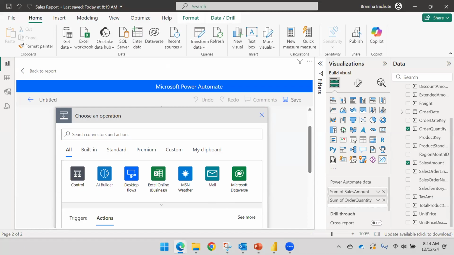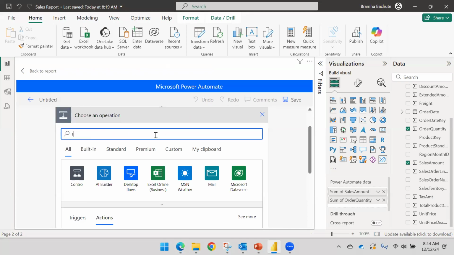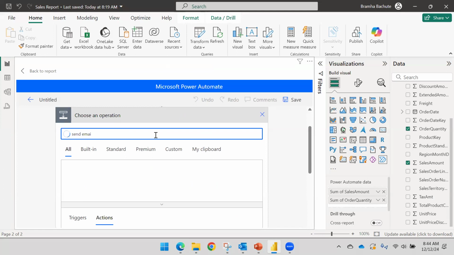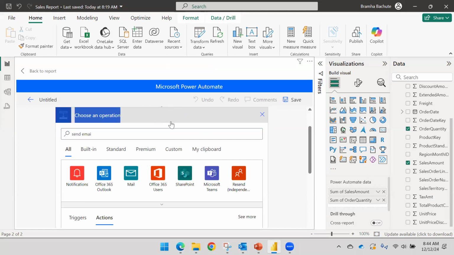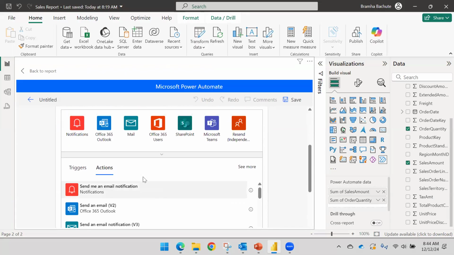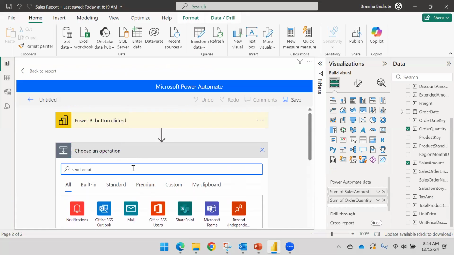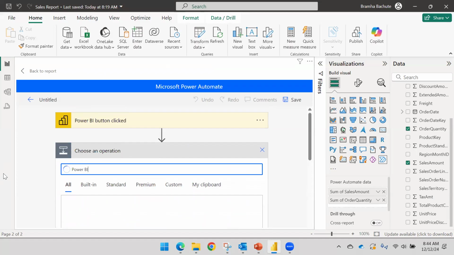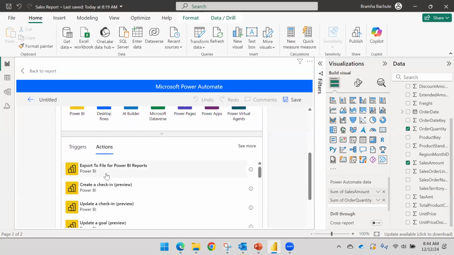Here I would like to send an email with the report page, or with the report PDF. So how can I do that? First of all, here you will be able to search. Send email. So let me say send email. Here again you will see the list of templates, or let me say Power BI. So Power BI templates you will be able to see.